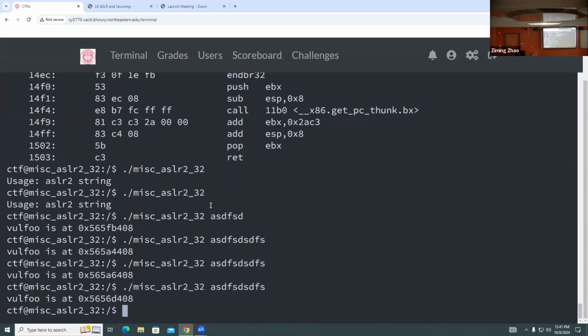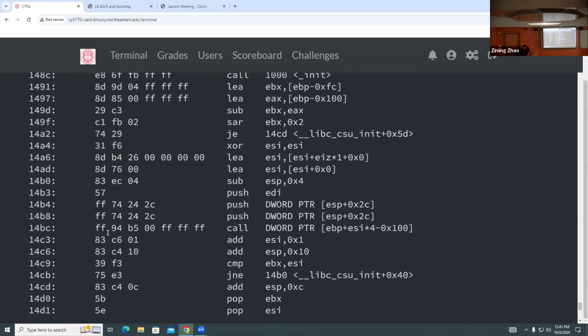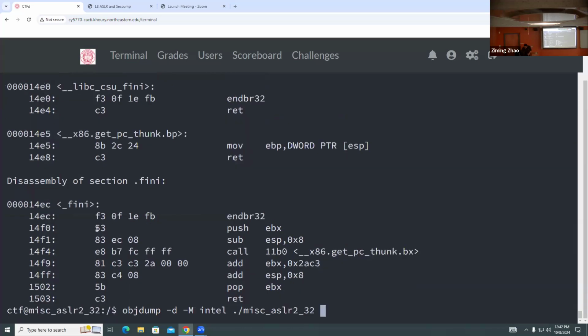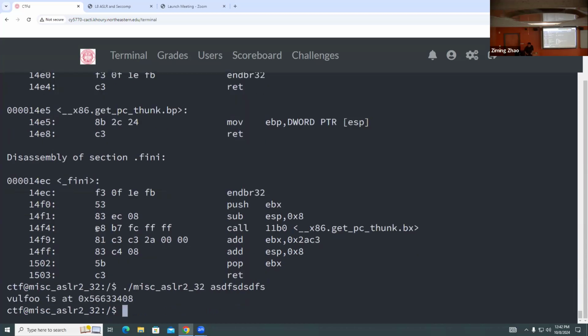Let's say the value is at this address, B4. Then let's do an objdump again, to see where the value is. The value is at this address, 1408. This is the last byte, and its runtime address. You want to print the flag, yes, we want to print the flag in this case. So the runtime address we saw is B408.